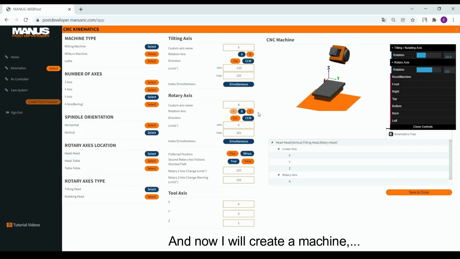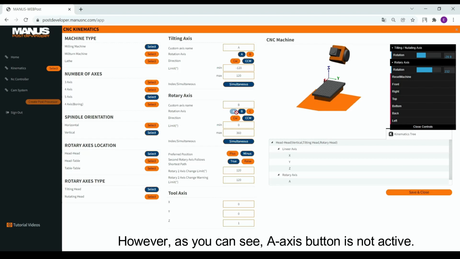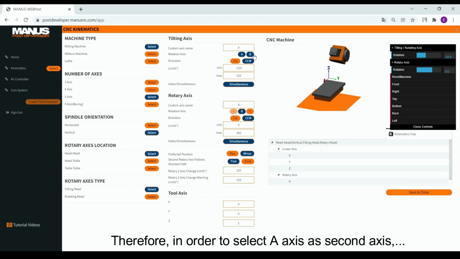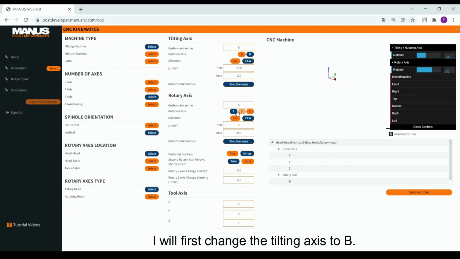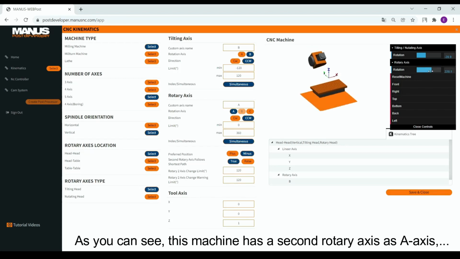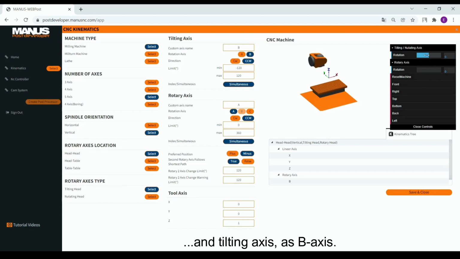And now I will create a machine with A-axis as second rotary axis. However, as you can see, A-axis button is not active. This is because tilting and rotary axis cannot be the same axis. Therefore, in order to select A-axis as second axis, I will first change the tilting axis to B. As you can see, this machine has a second rotary axis as A-axis, and tilting axis as B-axis.